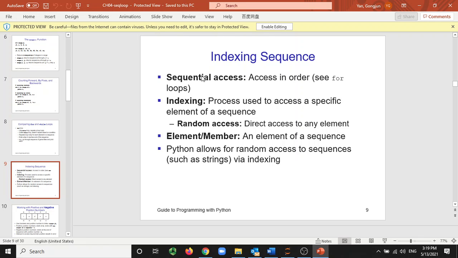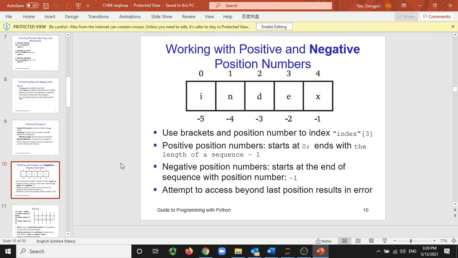Indexing a sequence versus sequential access: normally we do sequential access in order, however, when we use an index, that means we can randomly access the elements. We can randomly access any element as long as we know what the index is. The elements or members are basically the items in a sequence. Python allows random access of sequences by using an index.